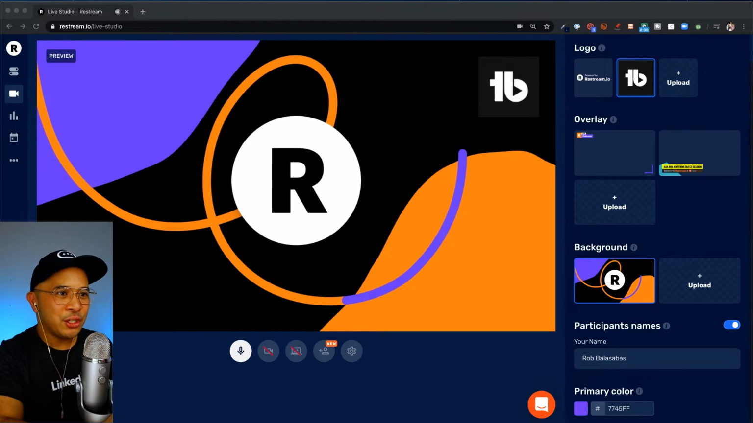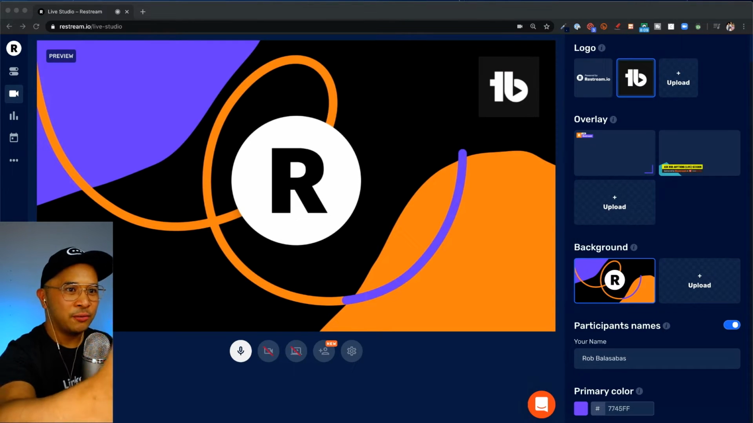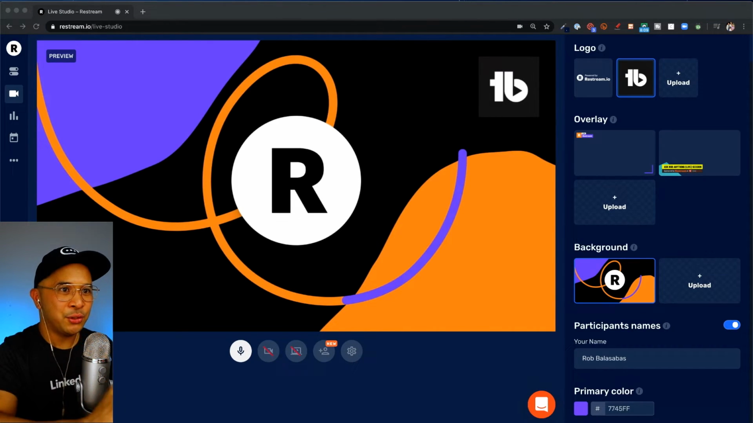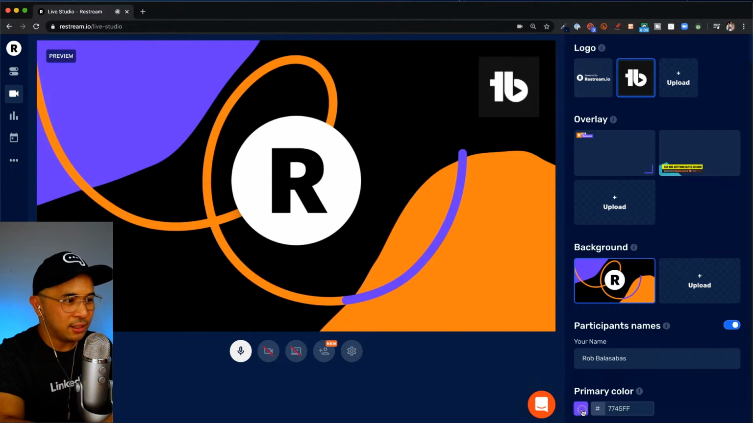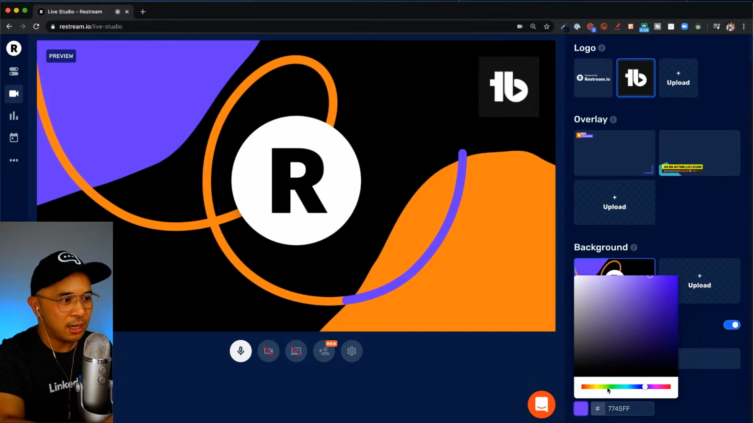And then lastly, you can change the primary color. Now this is sort of the theme color. This is the color that's going to be used in your name, also the color that's used in the captions, and also when you show comments on the screen. And you can change this easily. Just click on colors and then you can just change up the color right here.